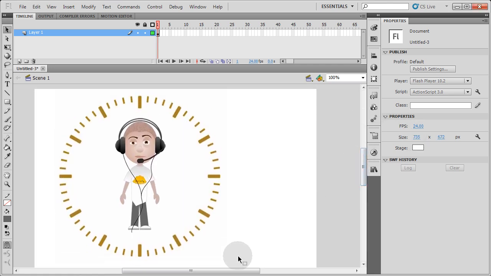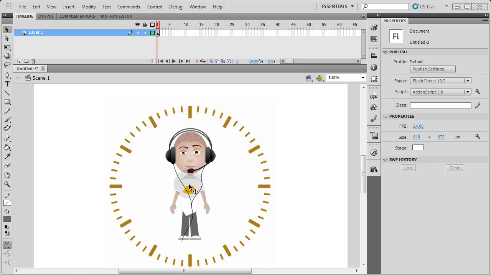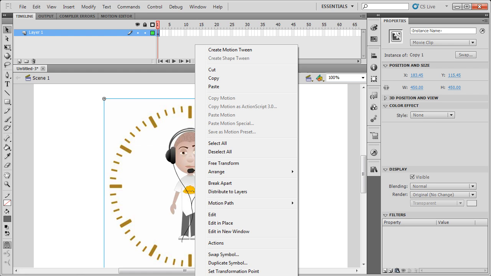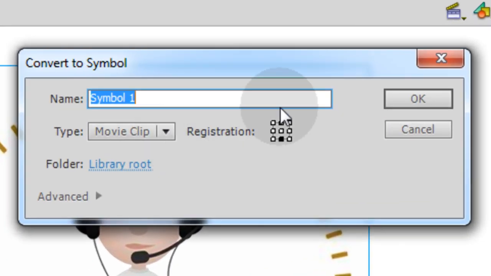There we go. So what I will show you how to do is create the hands, the minute, seconds, and hour hands, and then I'll show you how to program those using ActionScript 3.0 to where it runs just like an analog clock. Now what I'll do is highlight this object, right-click it, go down and select Convert to Symbol, and I'm going to make it a movie clip symbol. I'm going to make the registration the very center dot.